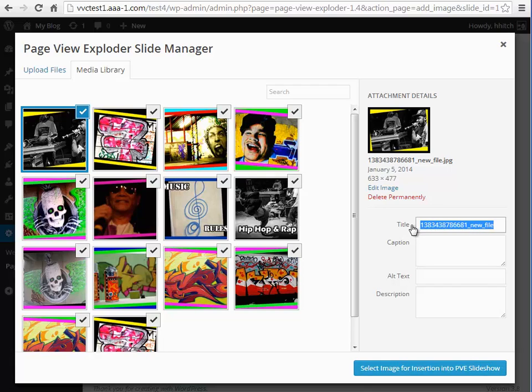However, you could also just do this a different way, which means that you're going to select the image here when you're going to select it for insertion into the PVE slideshow, and you're going to just put in your title here, and you don't really need the alt or caption because those aren't going to be used in the slideshow, but the description, you want to put that in.